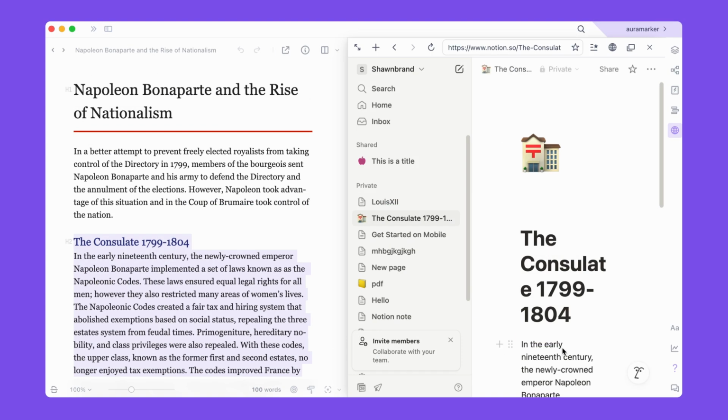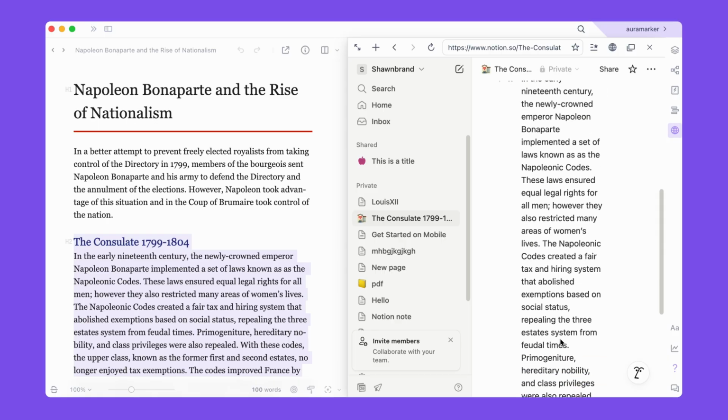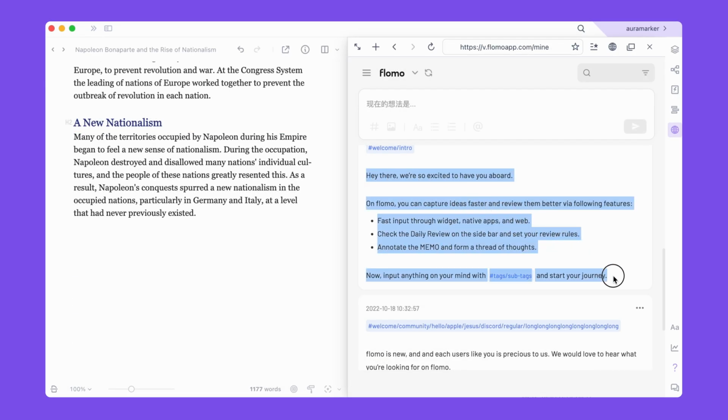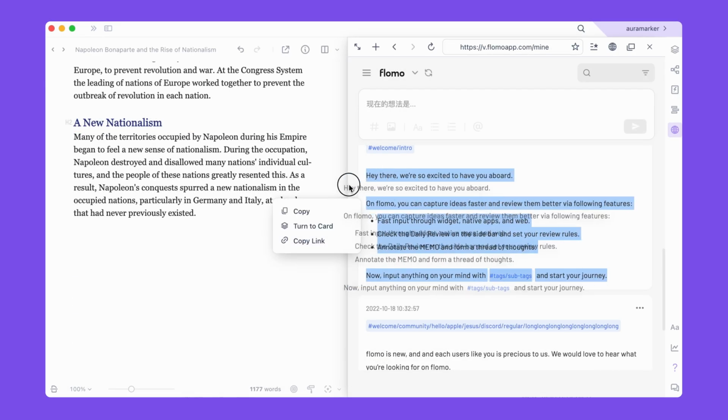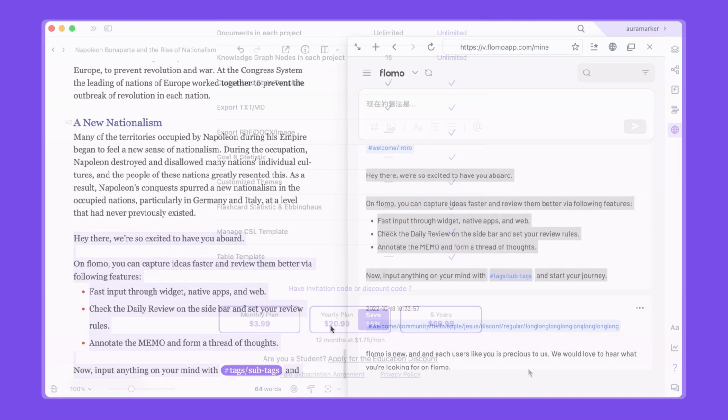Additionally, you can use the web app to directly open online note-taking applications like Notion and Flomo, making it convenient to retrieve and integrate content from other knowledge bases.